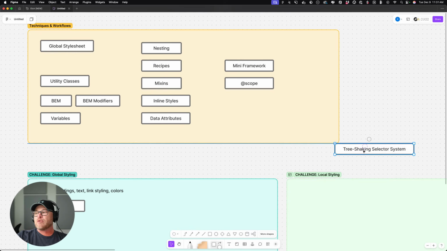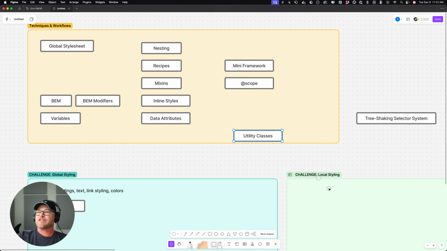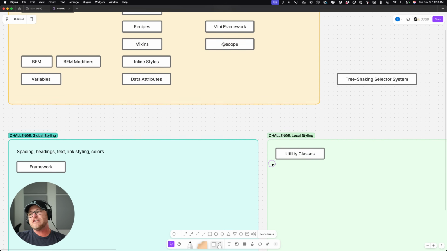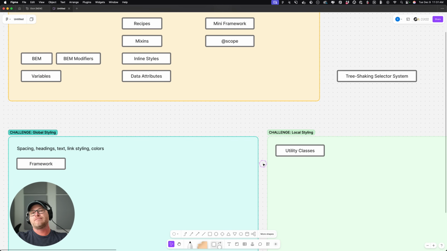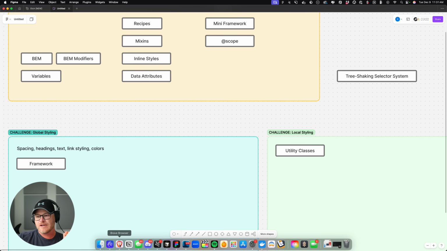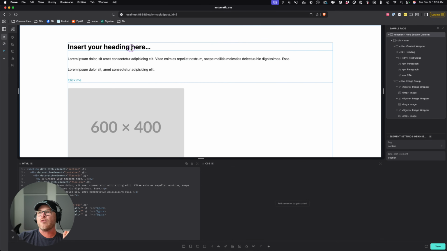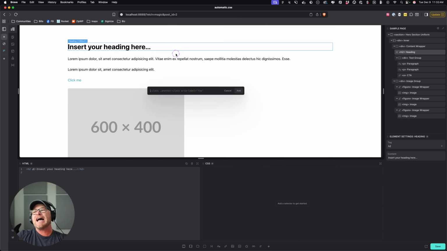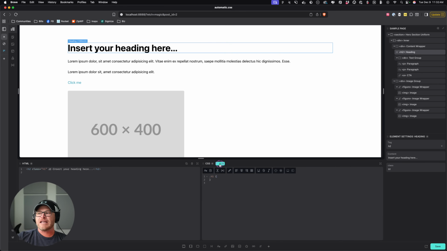Now, some people would say, no, don't use a tree shaking selector system. Use utility classes. Well, utility classes have a problem. What are utility classes? A utility class is a class that does a very, very specific thing, okay? So for example, if I wanted this to be the size of an H1, I could put the H1 class on here, and it's going to do all of my H1 styles now applied to this heading, even though it's an H2.